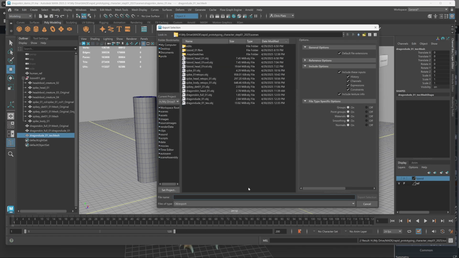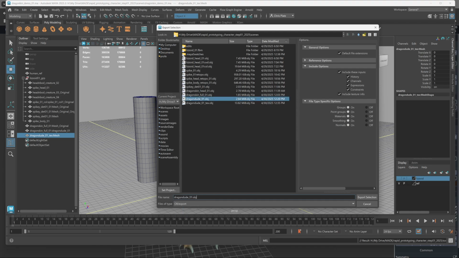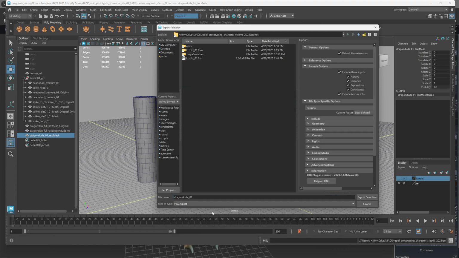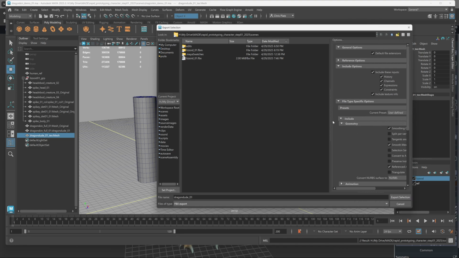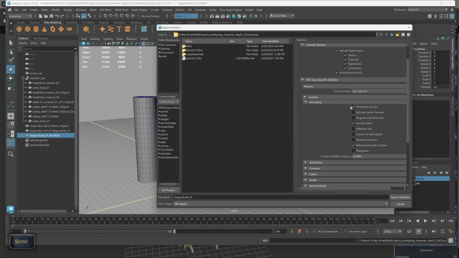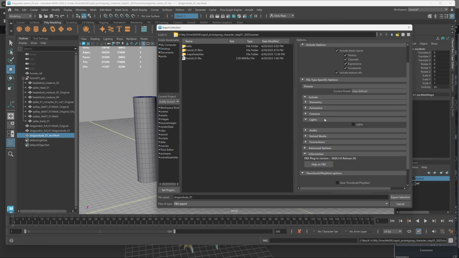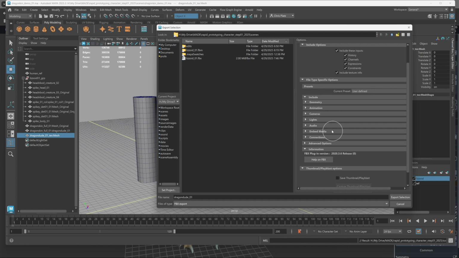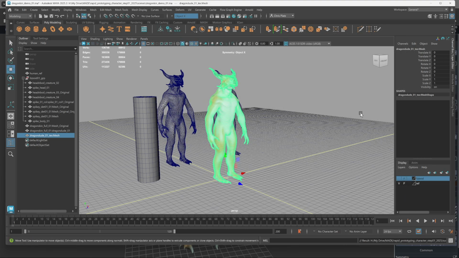All right, so we save, export selection, and do this one as an FBX. So, Dragon Dude, and FBX. There we go, and we make sure that geometry, smoothing groups, let's see, this is worth pausing for just a minute here, making sure the smoothing groups are turned on. Turn off animation, turn off camera, turn off lights, turn off audio, turn on embed media. That will embed the texture map into the model. Okay, and then we're going to export that to our scene.